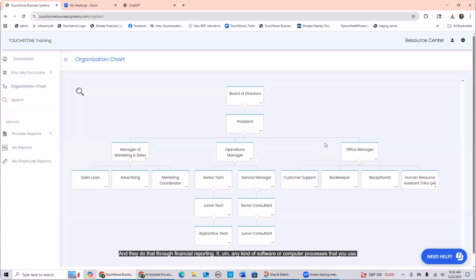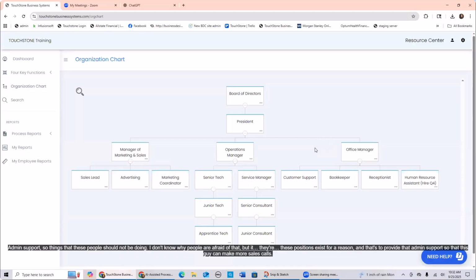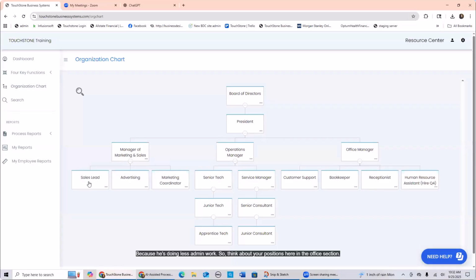And they do that through financial reporting, IT, any kind of software or computer processes that you use, admin support. So things that these people should not be doing. I don't know why people are afraid of that, but these positions exist for a reason, and that's to provide that admin support so that this guy can make more sales calls because he's doing less admin work.